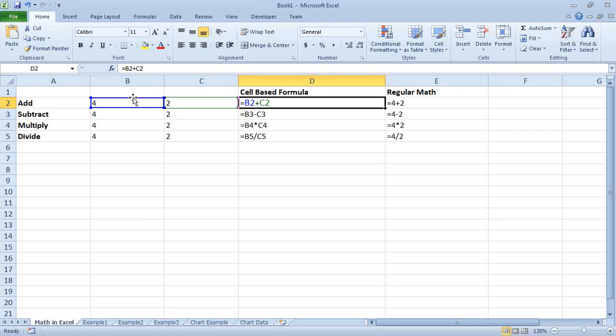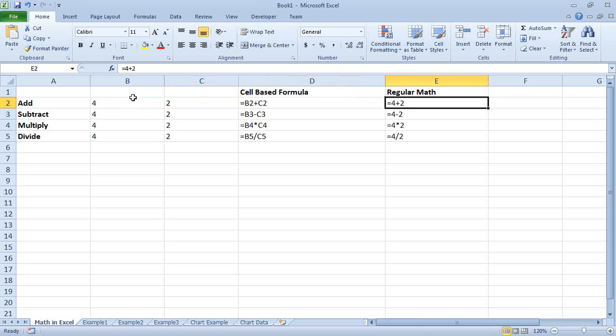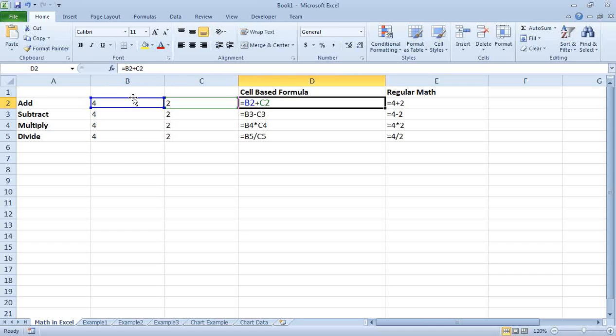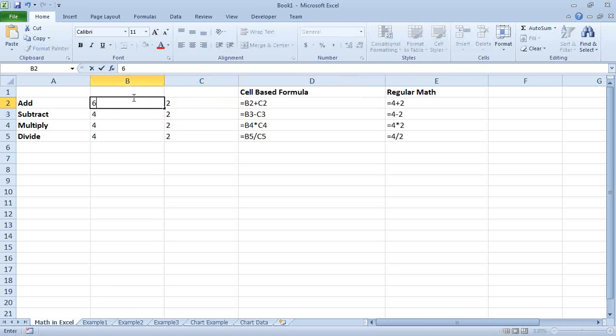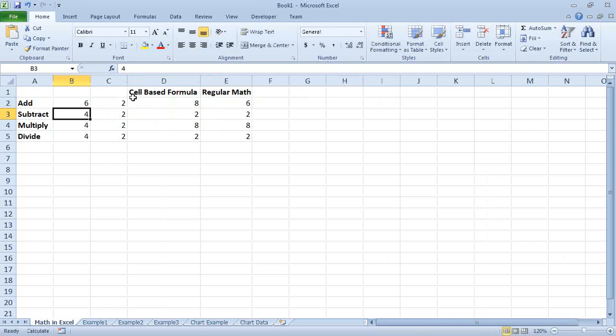So again, why would I want to do this? Well, what if my data changed? Here, if this first number becomes a 6 plus 2, I have to go back in my formula and change it and do 6 plus 2 to get the new result. But all I have to do here is edit the 6, and now my result has changed. So you can see it's now 8. Still the old-fashioned way, still 6.